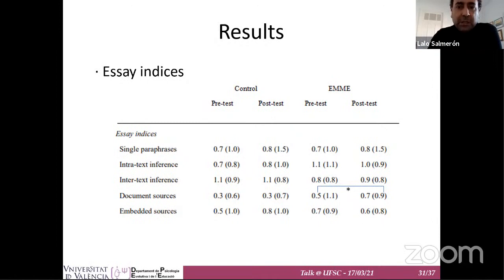There was no main change. Then we look at how many intratext inferences, so how many ideas were combined from one text. Again, no major difference between the control or M, and the same for intertextual ideas. So how many ideas were combined from a text with one opinion and from another text with a different opinion. On average, they use only one text, in this case one per scenario, but no major change.